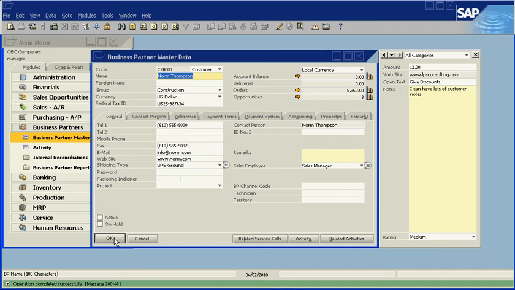This field can now be used throughout Business One to filter reports, to use in queries, to use for other functions built into Business One to kick off other activities or program functions within Business One. So that's all that's required to create a new user-defined field in Business One.